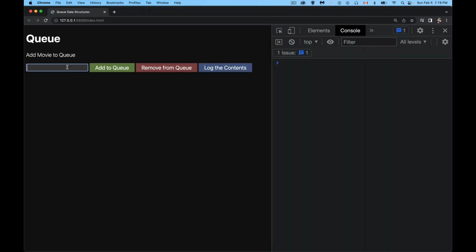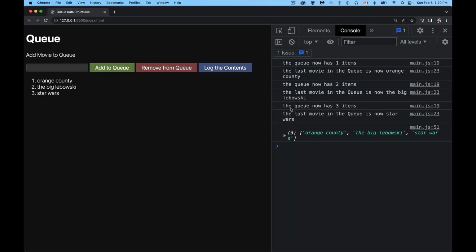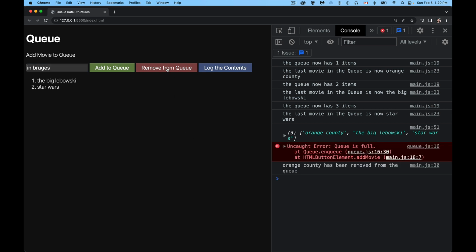Okay, so let's try this again. So Orange County. Okay, we've got 3 things. Now, log the contents. There we go. It's an array with three items. And if I try to add something new, it fails. There's our queue is full error. Removing goes backwards, removing the items and changing which one is in the front. If I log now, that's the only thing inside of there.